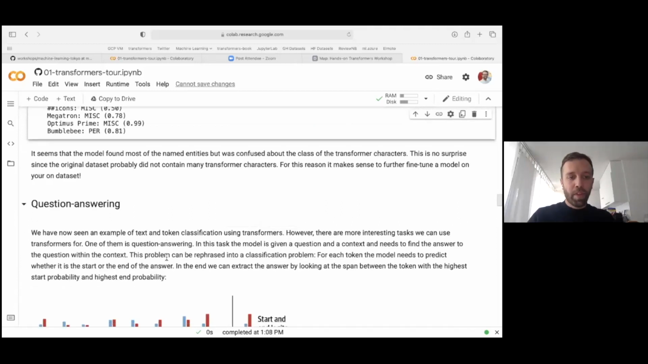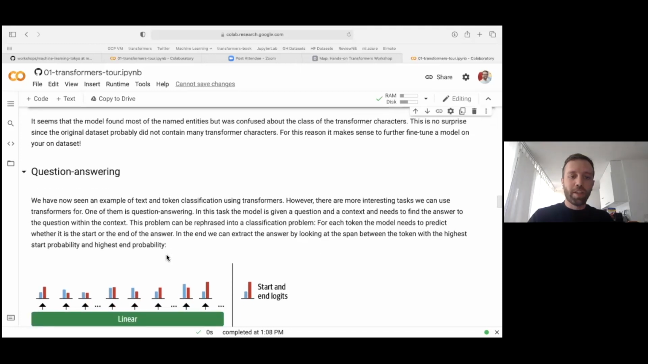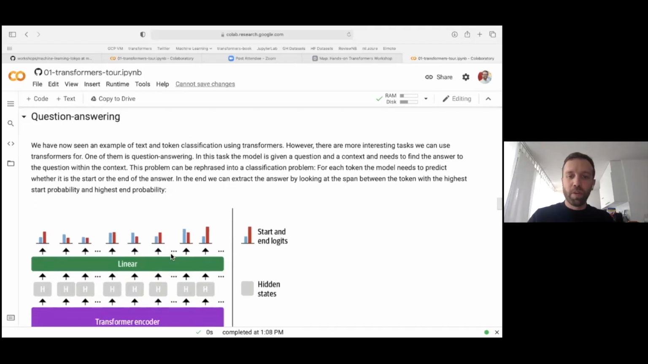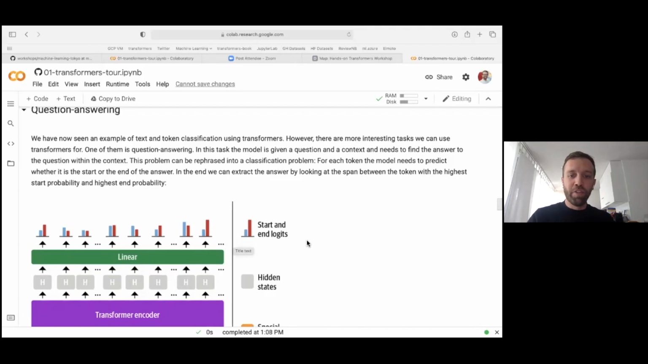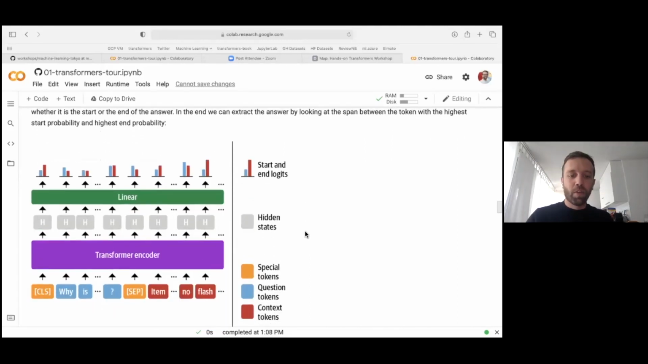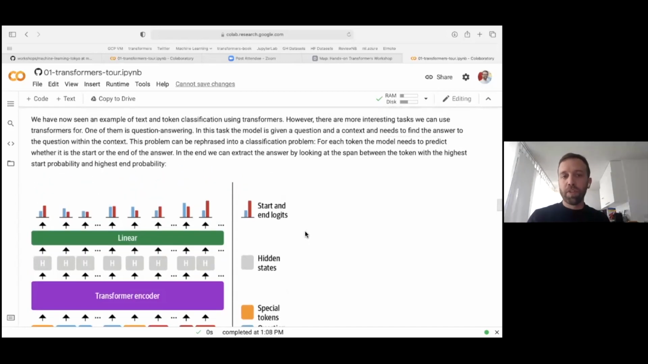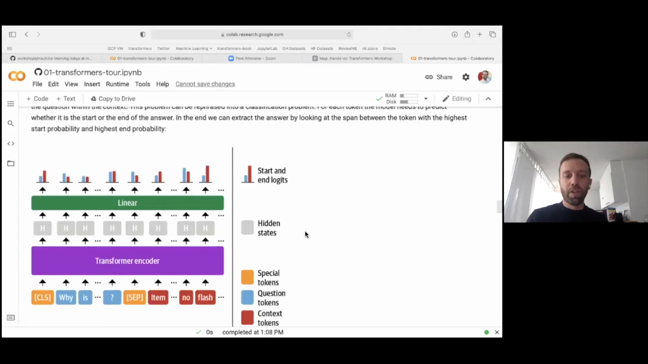Now we can go a step further. We can do classification and we can extract entities, but we can do something that's, in my opinion, even a little bit cooler than that. And that's question answering. Question answering is the task where you have a text, for example our customer review, and you can ask a question about the text. And the model then needs to predict what the answer to your question is based on the text you provide.